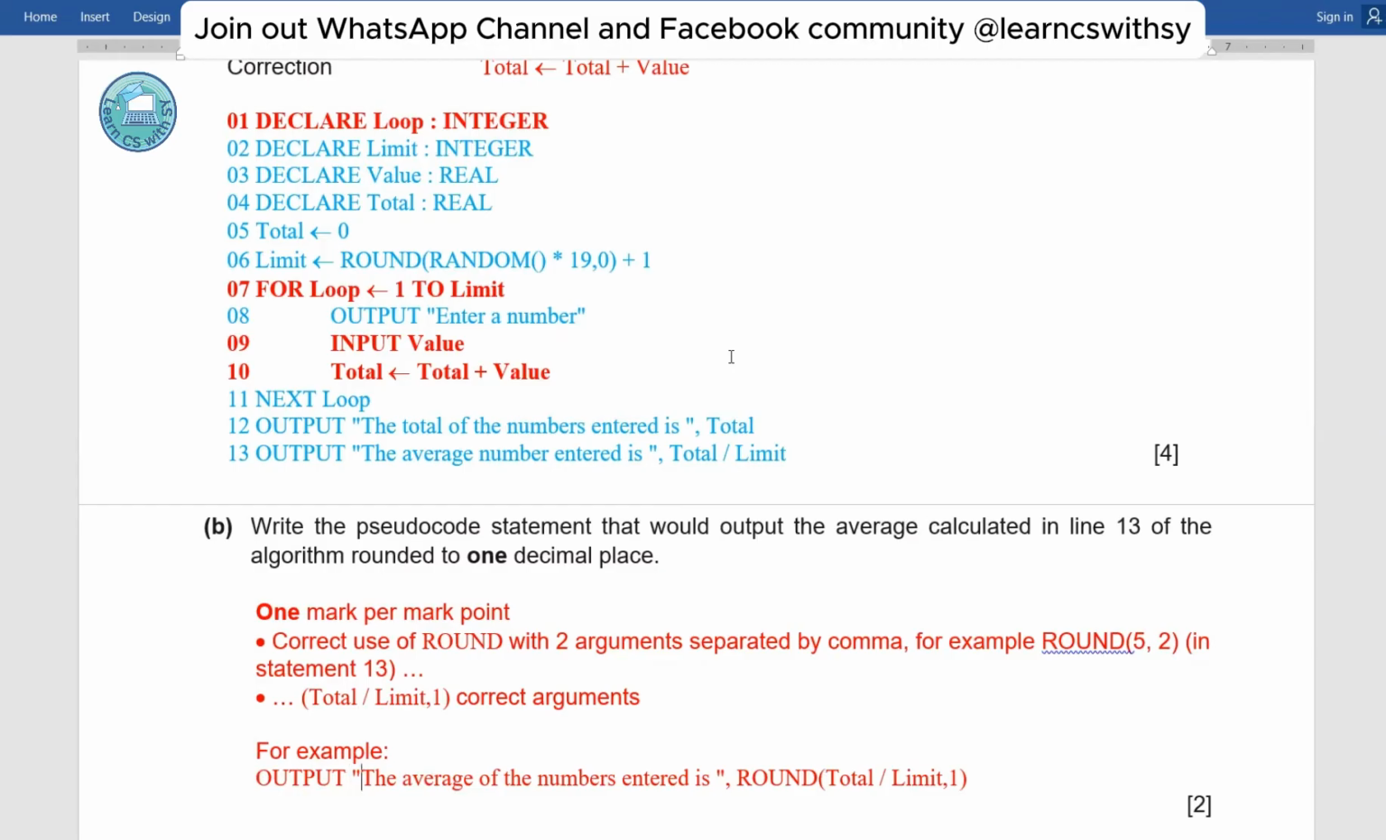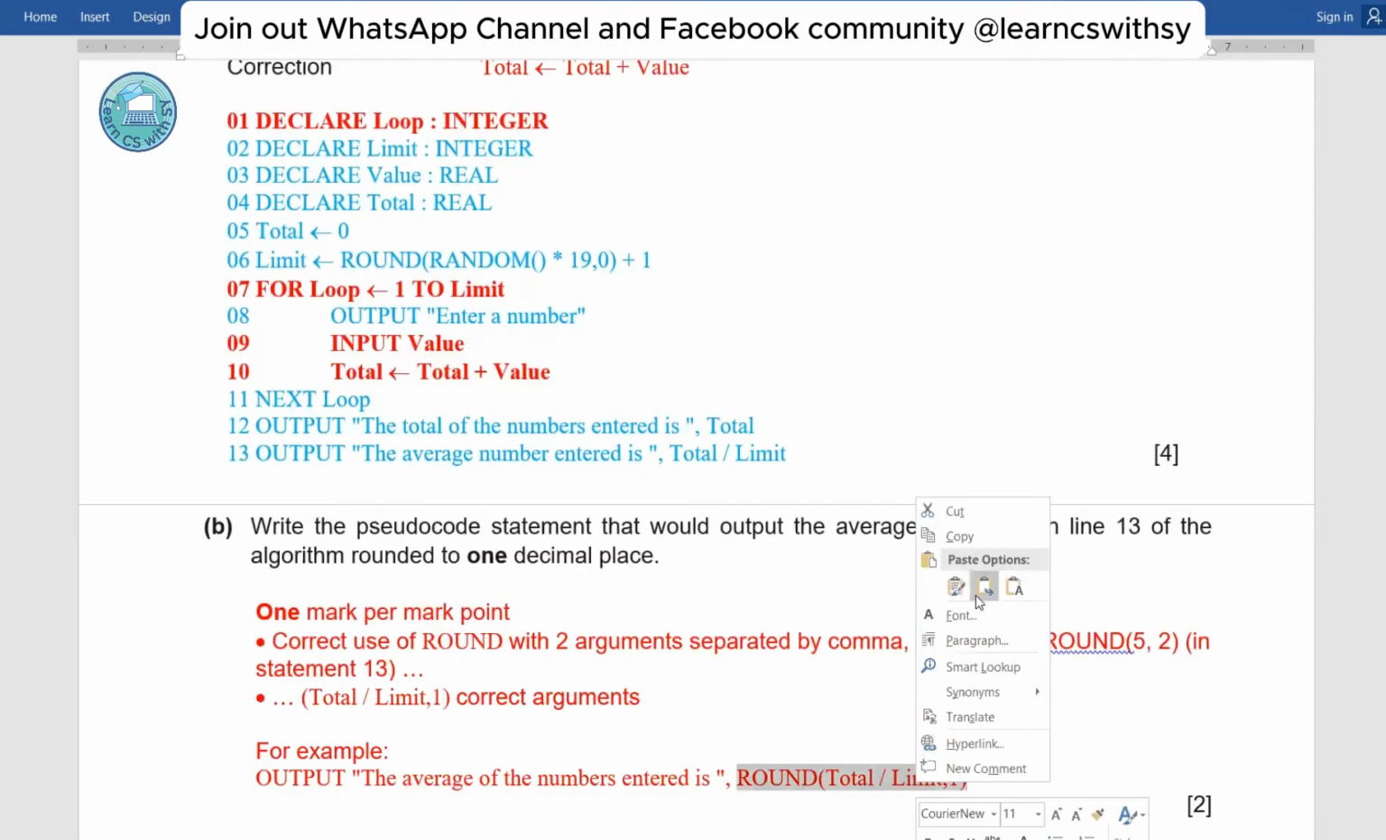Output, the average of the numbers entered is, till now this is the same. But the change that you can see here is the use of this round. This is actually the change that should have been written properly to score 2 out of 2. See, this is what was needed there. Okay, this was the need.